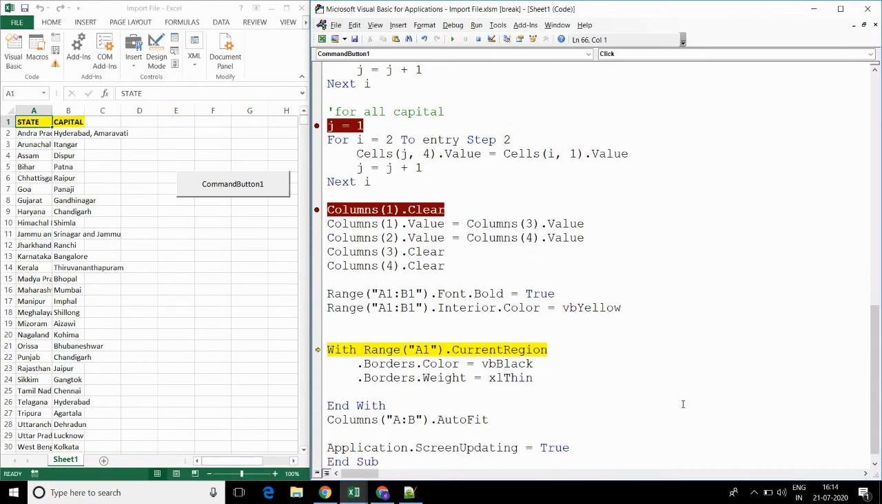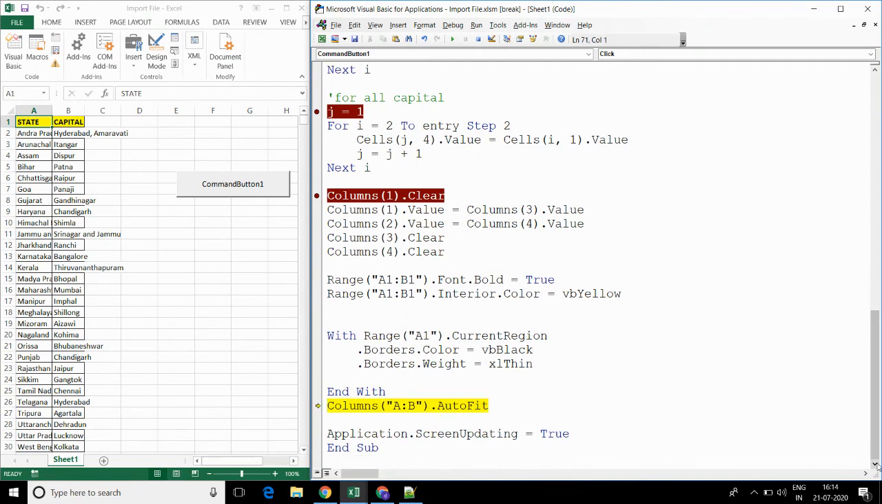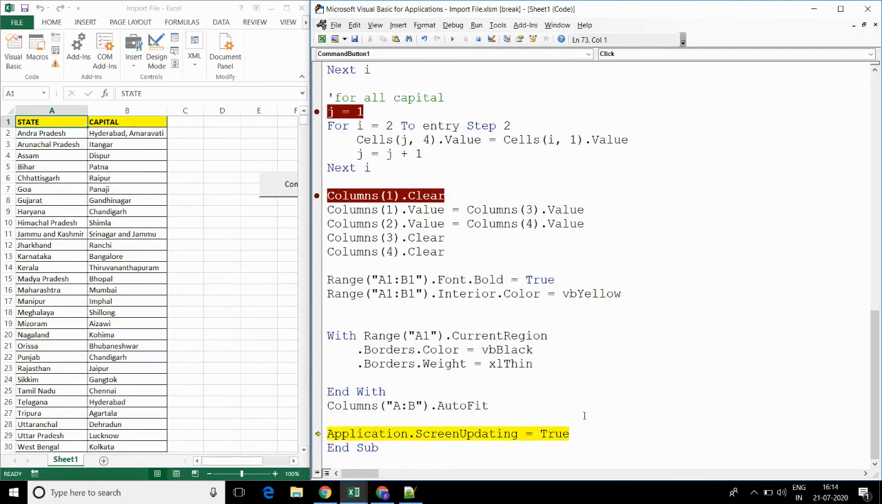Now in this code I am giving the border line to the entire range. I am giving the weight as xlThin, so it should be a thin border line. And I am making columns A and B autofit. And screen updating true. And the sub is complete.